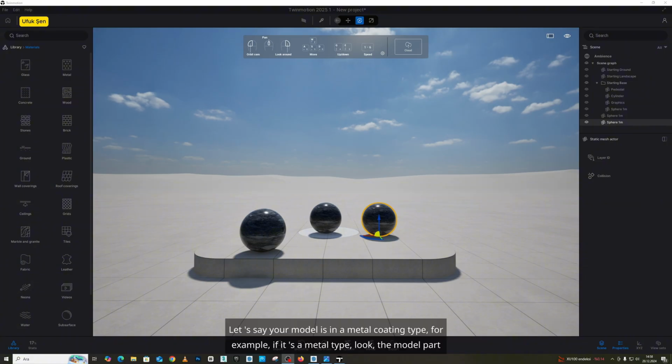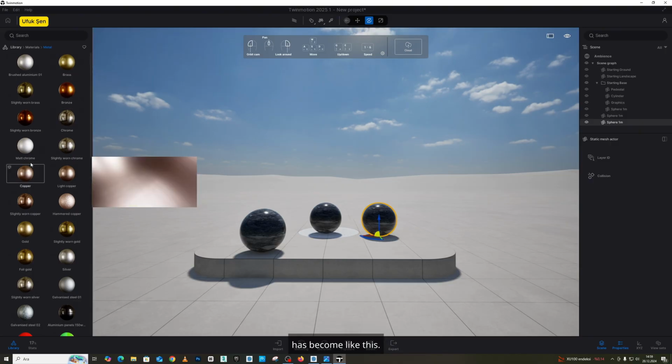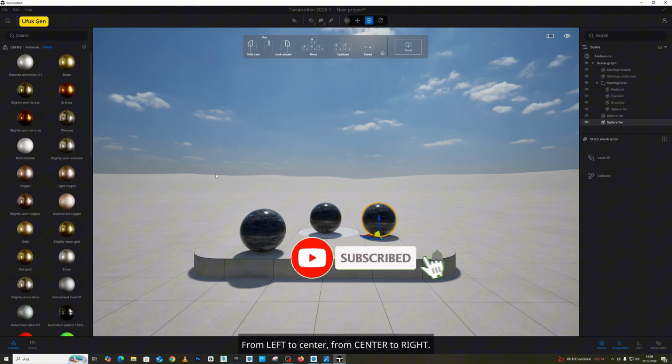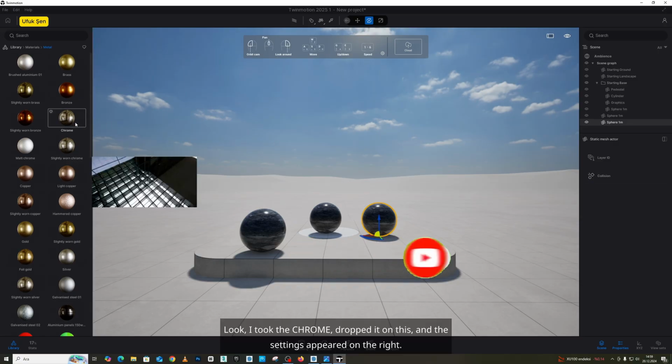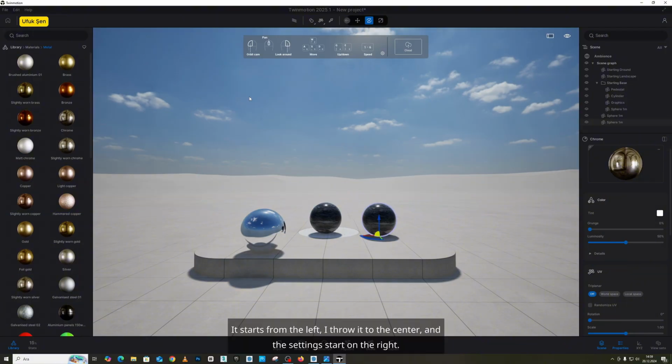Let's say your model is in a metal coating type. For example, if it's a metal type, look, the model part has become like this. The part about using the type: from left to center, from center to right. What does this mean, friends? Look, I took the chrome, dropped it on this now, and the settings appeared on the right.